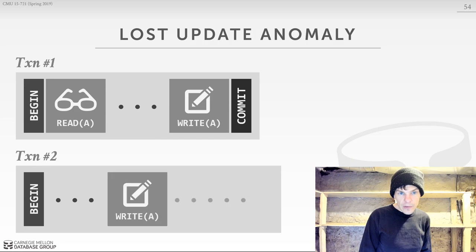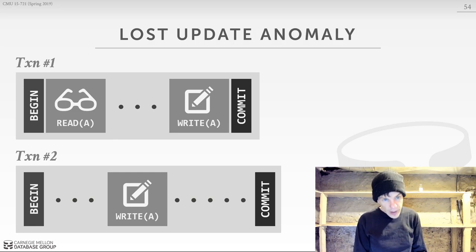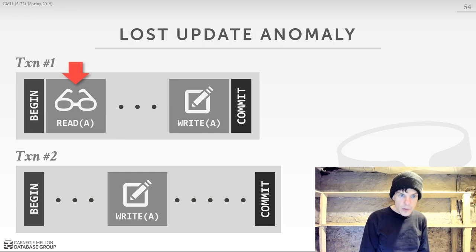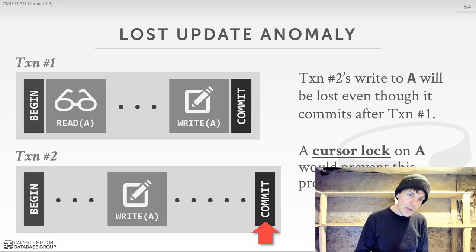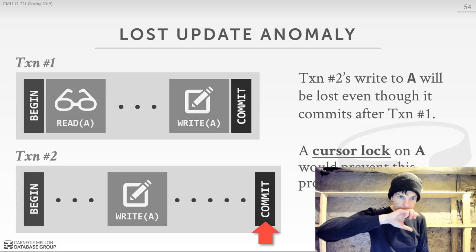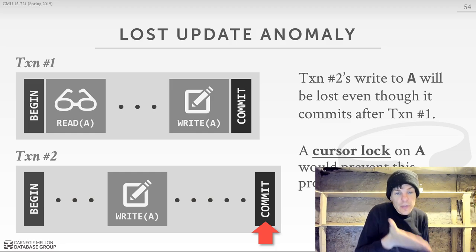All right, so let's take an example of what the lost update anomaly looks like. I have two transactions, T1 and T2. T1 wants to do a read on A, then T2 starts and does a write on A. T1 comes back and does a write on A. So I start here, I do my read, that's fine. Now I do my write on A in transaction T2, but then I come back and do a write on A in T1, and then I commit. But now when I commit T2, it's going to end up losing the modification it made to object A, even though it commits after T1. This is considered a lost update. So a cursor lock on A held by T1 would solve this problem, because it would hold that lock on the read on A, then it would stall for whatever reason, but T2 wouldn't be allowed to modify A because it couldn't get the cursor lock on that object.